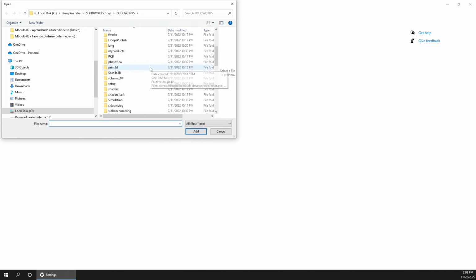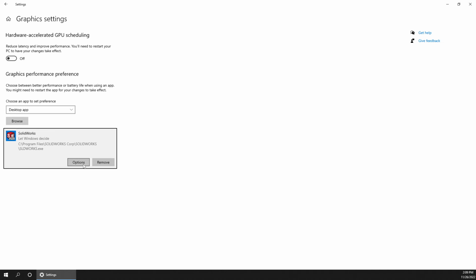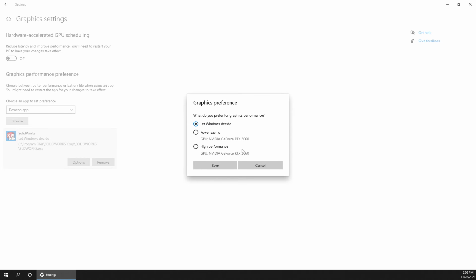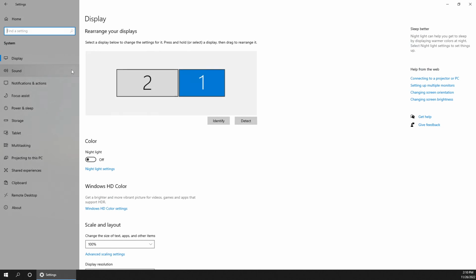Browse, and here I'm going to select this exe file, okay? Add, click on options, and here you're going to select this option right here, high performance, okay? And click on save. Now SolidWorks is going to be using your graphics card as well, okay?